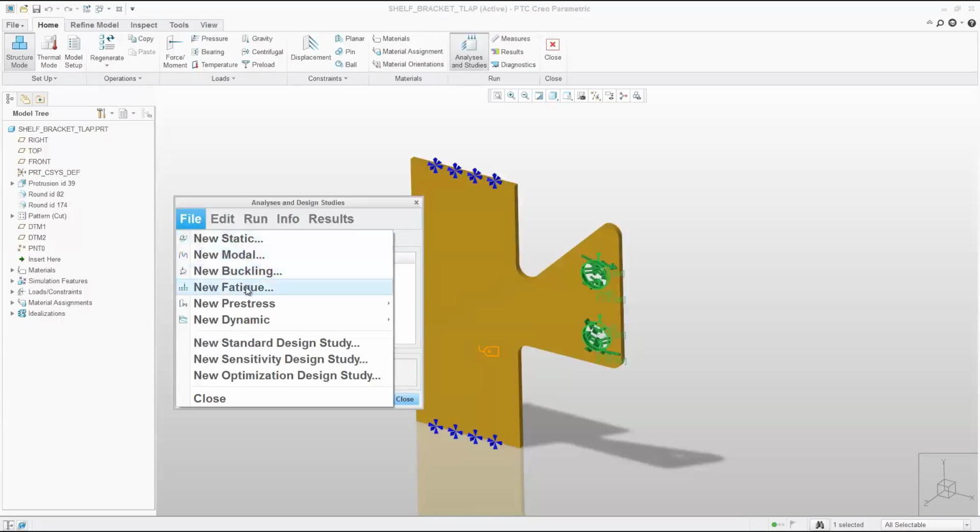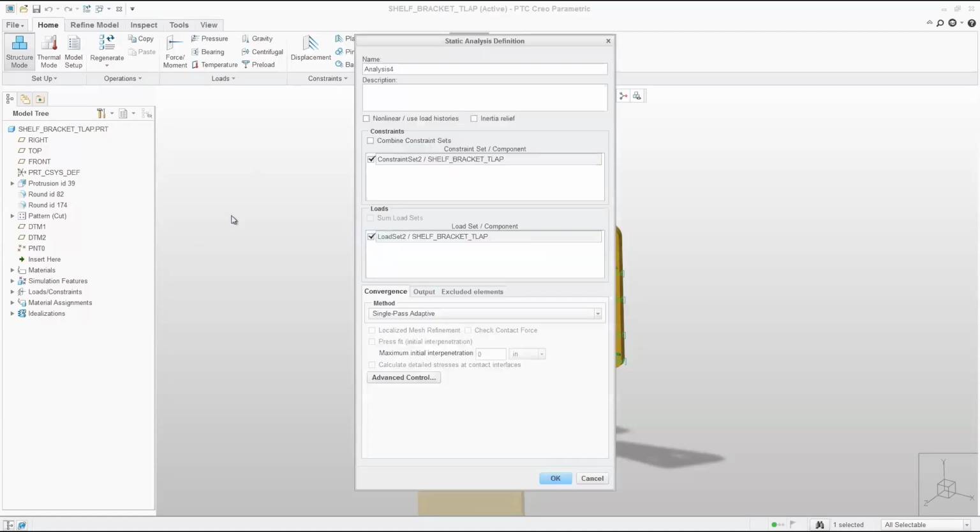But let's say we just want to run something simple for ourselves. Let's say I want to do some static analysis. I would set up the definition for that study after I set up, of course, the loading conditions for it. We have our bracket we want to analyze for that. Those are the loading conditions.